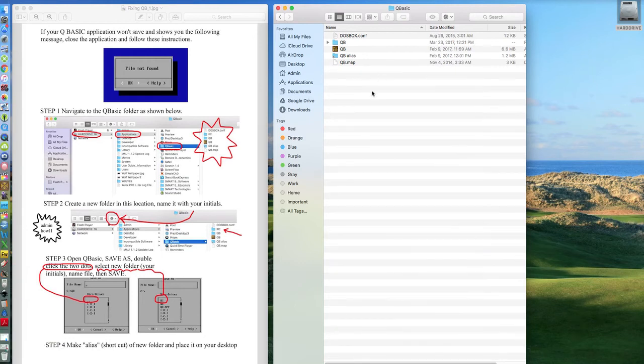Now, what I'm going to ask you to do is to pull down and create a new folder. Now, the reason we're doing this is because QBasic only saves to this location. So I want you to create a new folder, and I want your name on that folder to be just your initials. And I'll put mine on there. So I'm going to save everything I do in this application to this folder.